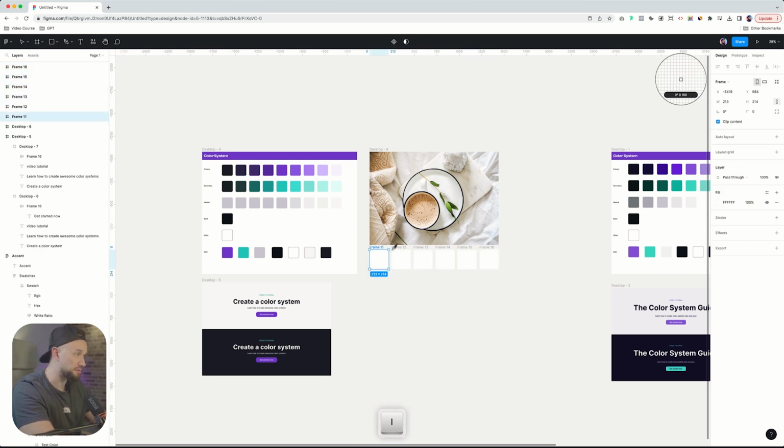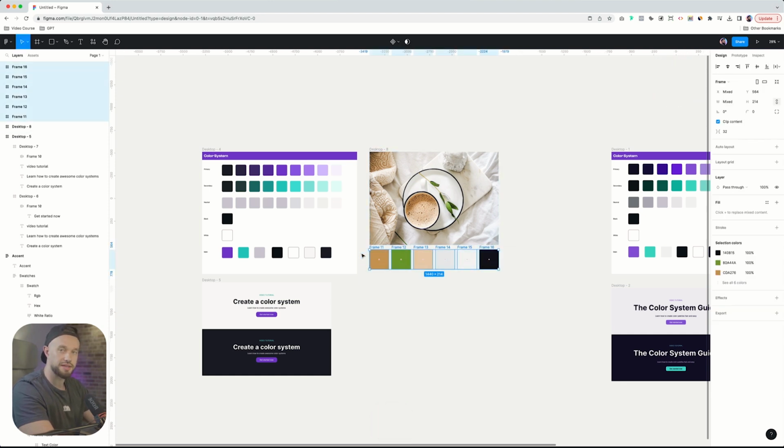And for our primary, let's say we want to go for this brown color. For our secondary accent, we might want to go for something green. And let's pick a few colors for our backgrounds. Let's say this could be our color palette that we just created and established by using a mood board.